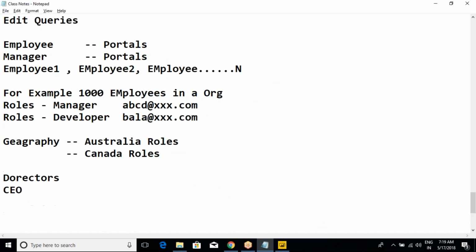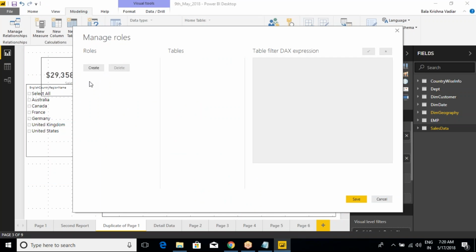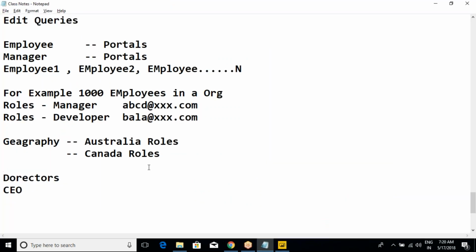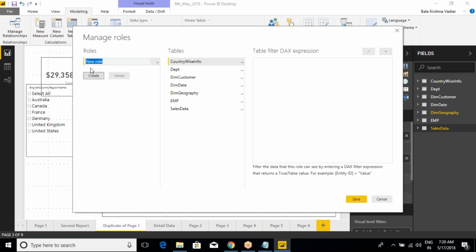If I talk only theoretically, you may not be able to understand. So manage roles, listen carefully. What are the roles I'm going to create? There are two roles, one for Australia, one for Canada. Now click on the create button.